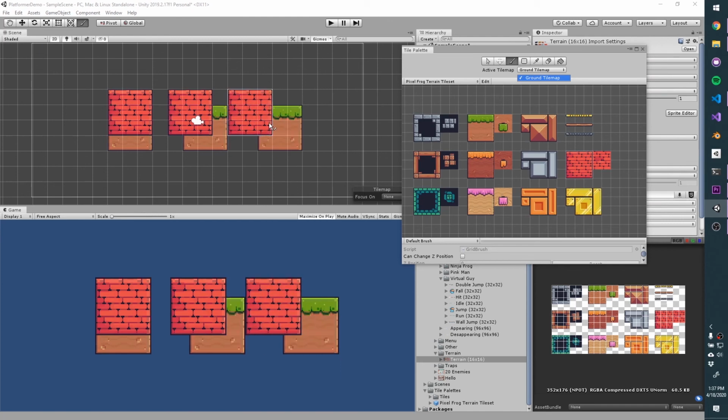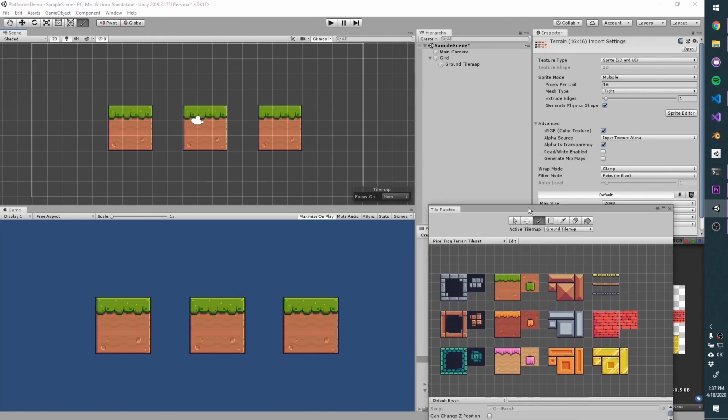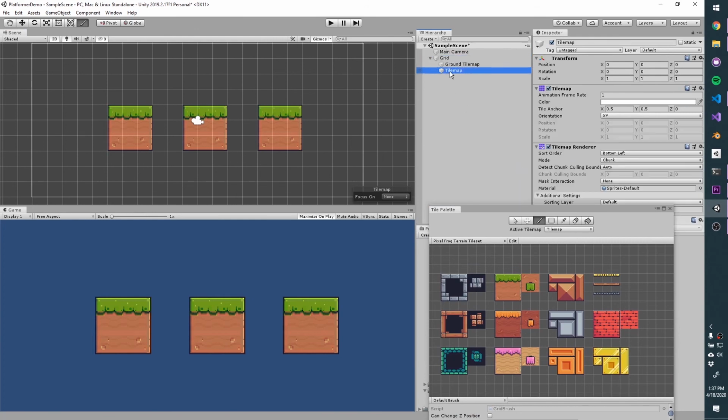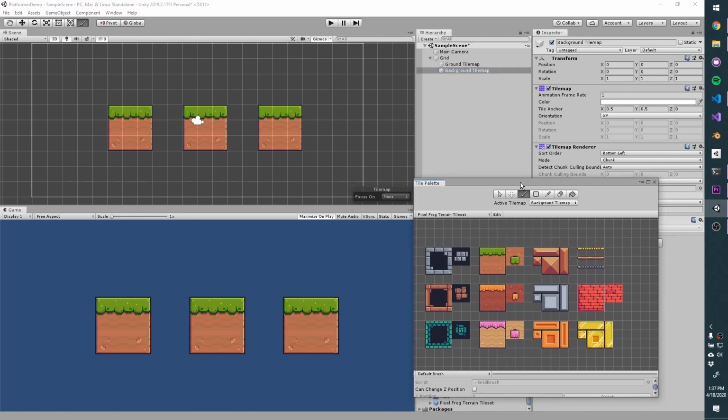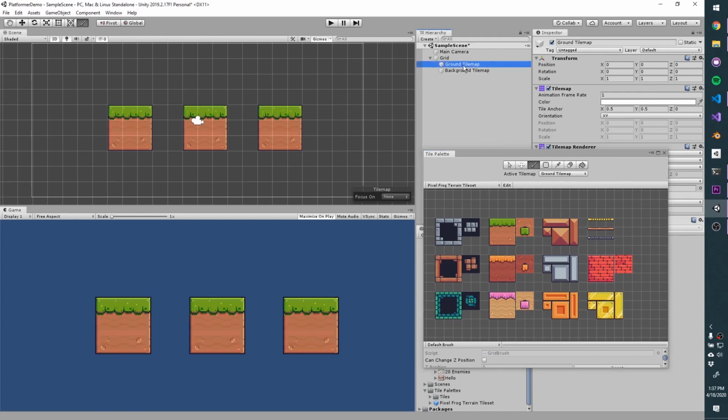And so what you want to do, instead of painting these in like I did, is go back to our scene here and click on grid, create 2D tile map, and this gives us a new layer to work with. So we could call this the background tile map. And then over in our tile palette, when we go to draw, we now have to make sure we have either the ground tile map selected or the background tile map selected. You can also do this by clicking over in the hierarchy to flip between the two of them.